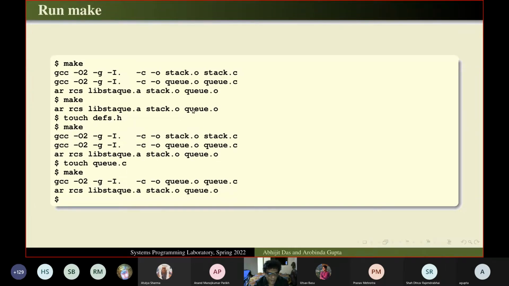Now this is another useful command. touch essentially changes the timestamp of any file or files to the current time. So if you touch defs.h, what happens? It acquires a new timestamp. Then again, if you say make, stack.o depends on defs.h, so it will be rebuilt. q.o also depends upon defs.h, so it will be rebuilt. And once again, this archive command is executed.